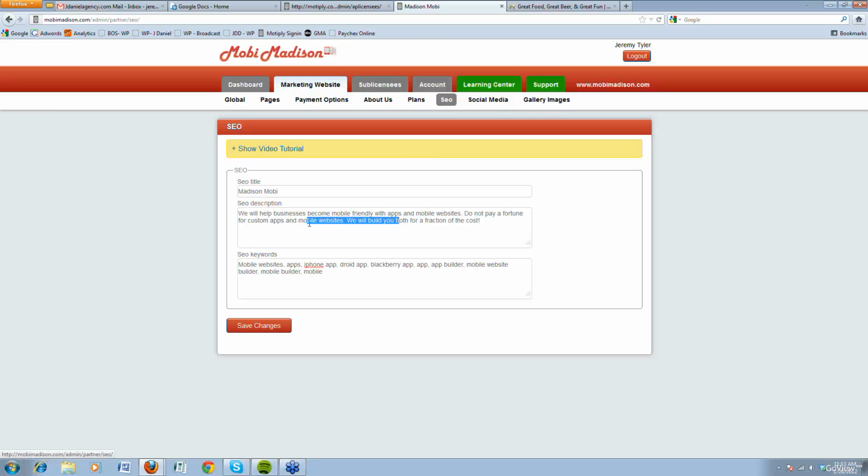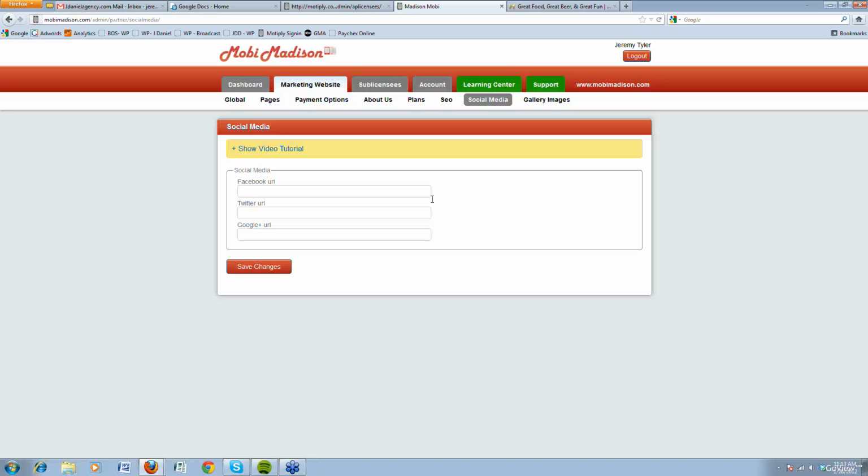SEO. So we put in some basic description and keywords. You can obviously change those to whatever you want, and add more. This is what Google pulls from for the keywords and descriptions of your website. Social media, you can link to your Google, Twitter, and Facebook accounts very easily. Just plop in the URL, and that'll put the icons for those up on your marketing site.